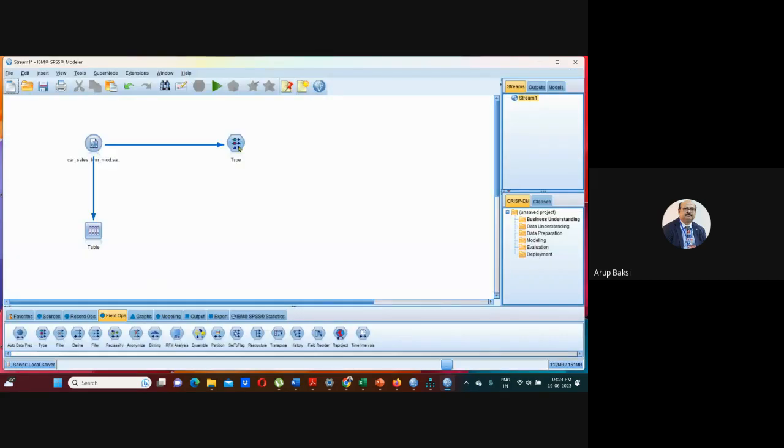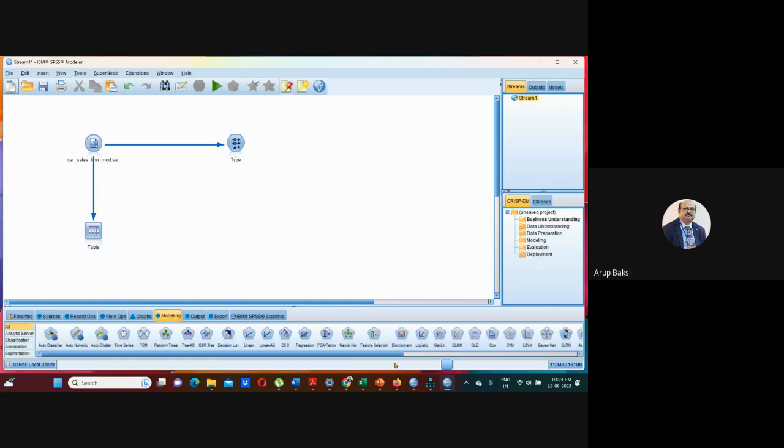So I have specified the type of data or the type of input. Now I'm going to the modeling. Let me find out where is KNN.